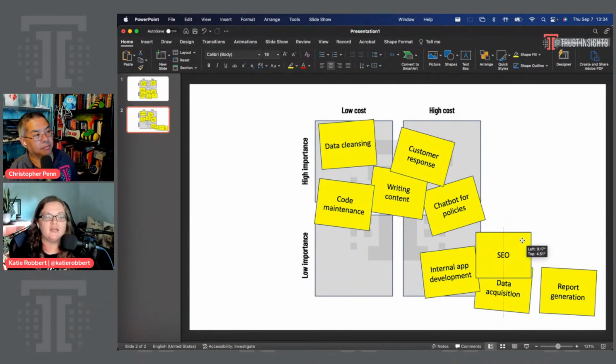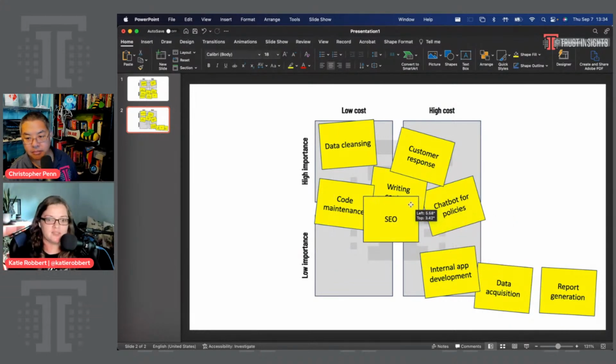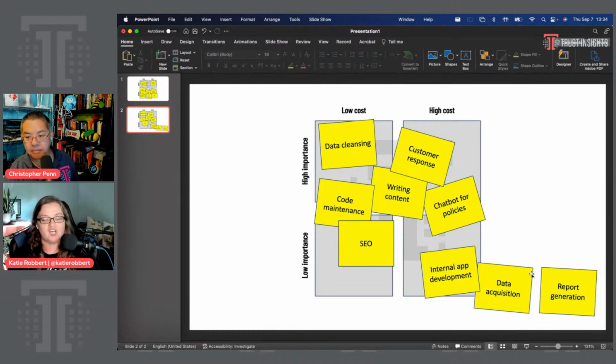I would put that in the upper half of the low importance. And I would keep it here. I think it's lower cost, because it's a lot of topic generation, keyword research, things that historically aren't a big cognitive overload. It's just a matter of finding the time to do it.